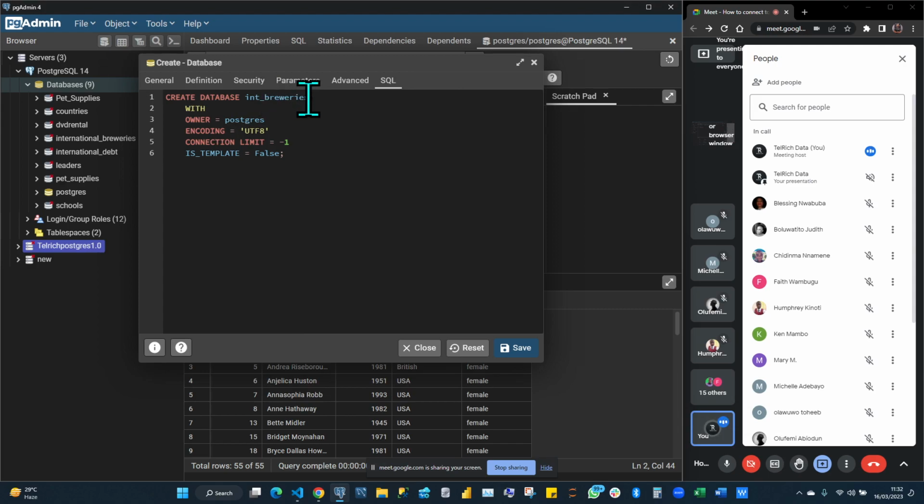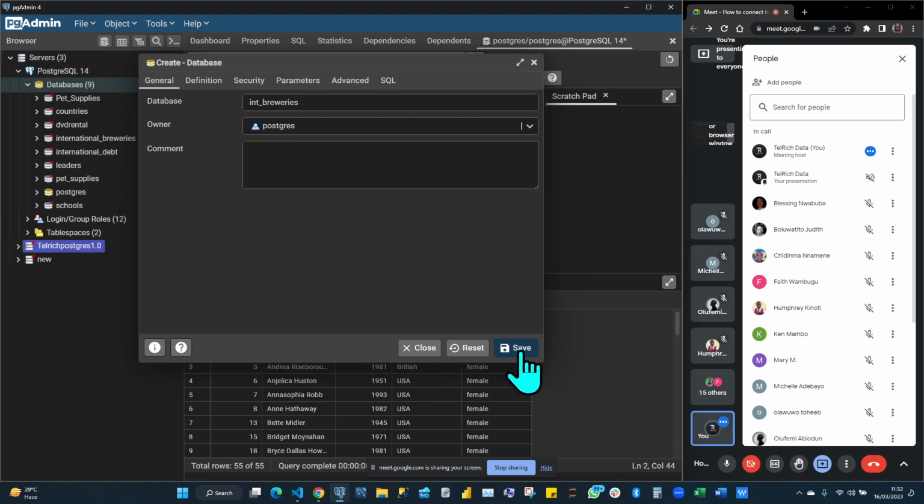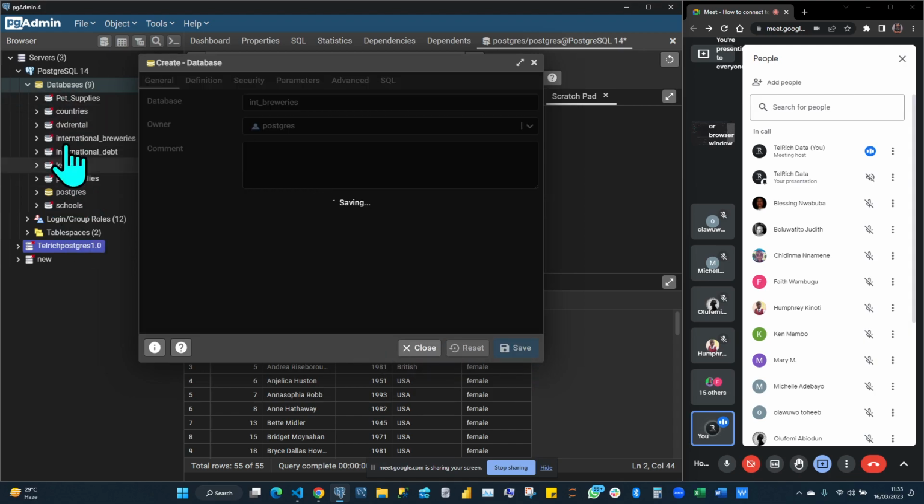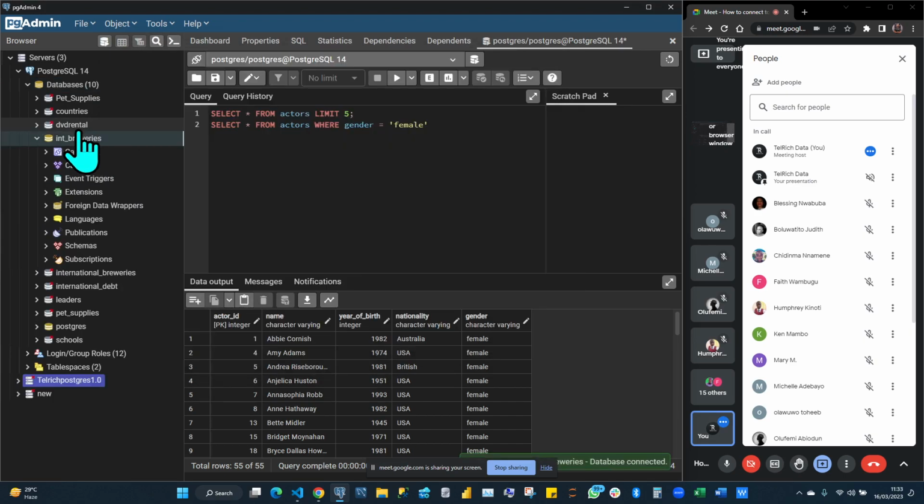So create database international breweries with the owner equals to this, encoding equals to this, connection limit -1. These templates you can use for another creating purpose. So this is just the syntax you would have written probably on a Jupyter Notebook or on a terminal. You know, we also work with databases from terminals and all those command lines. So this is it. You don't necessarily need to do any other thing. Just put in the name and then click on save. It will save and it will come up here. So I have it here.